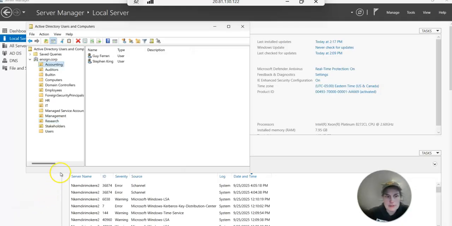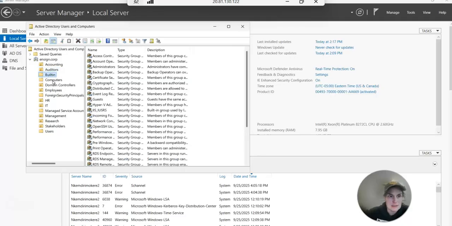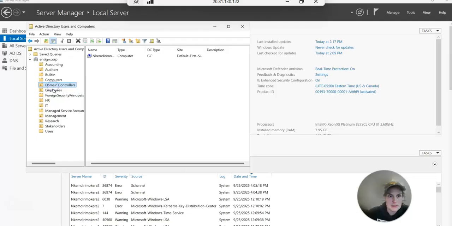Okay, now everybody is in their spot. We got Guy and Steven in accounting. Auditors are Bruce and Sally. Computers and bulletin and domain. Employees, foreign securities. HR is Sarah. IT is Muta. I'm going to kill that name. Management is Frank, Janine, and Pearl. We got research is Ted and Phil. Our stakeholders are Dean, Spencer, and Tim. So everybody's in the right spot.